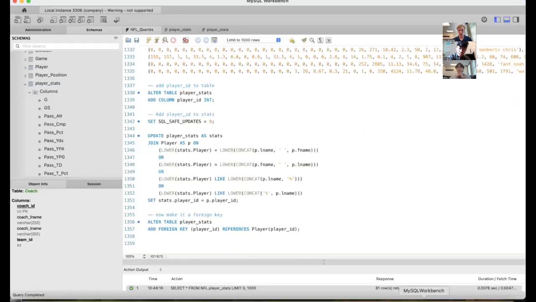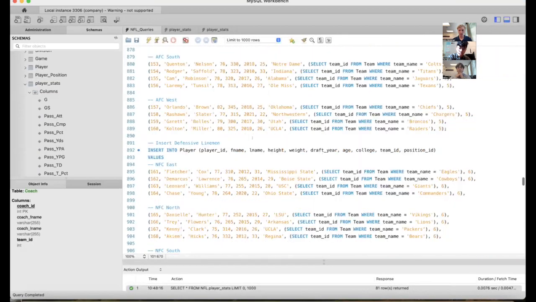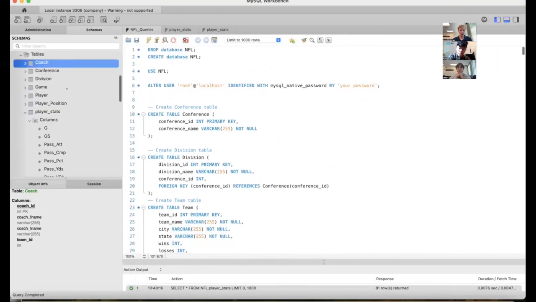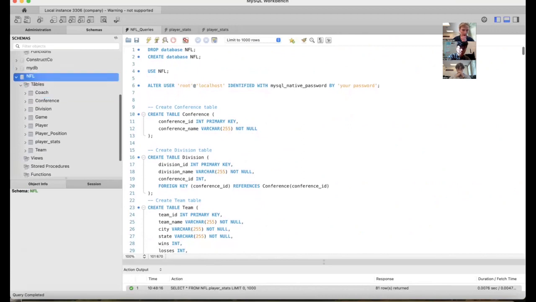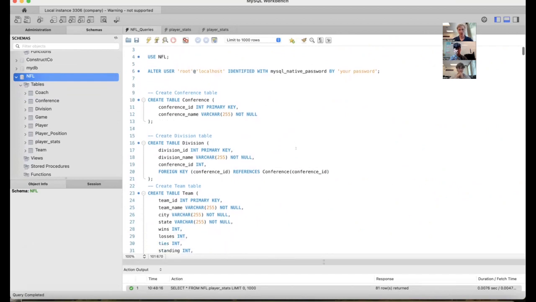All right, so let's go to MySQL. Let me scroll to the top here. You can see over here, let's just look in our side here. We have our NFL database. Right here, we have all of our tables: coach, conference, division, game, player, player position, player statistics, and then team.